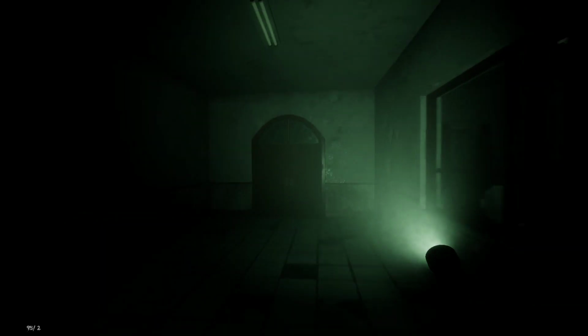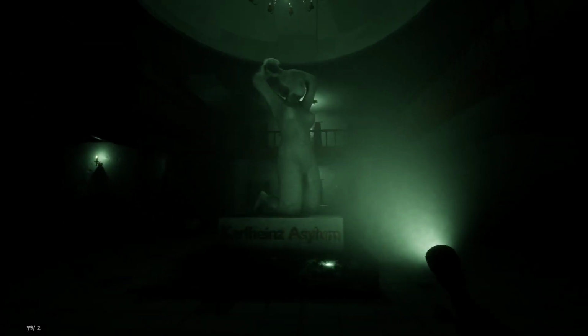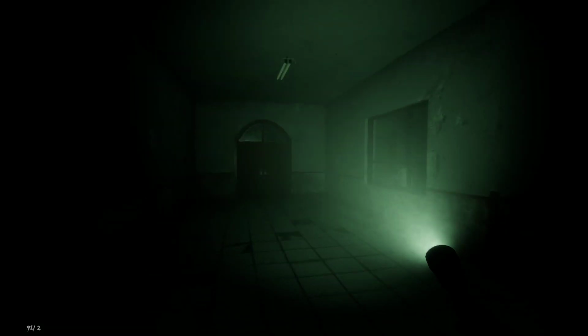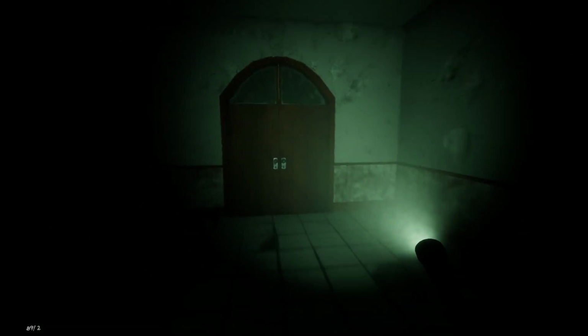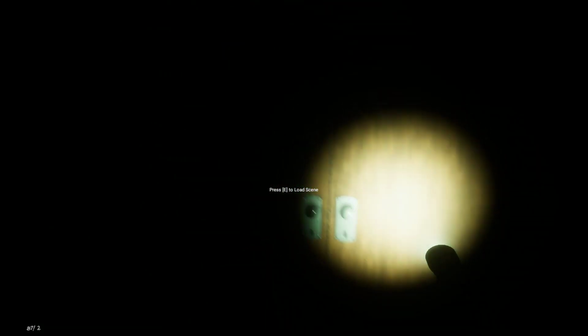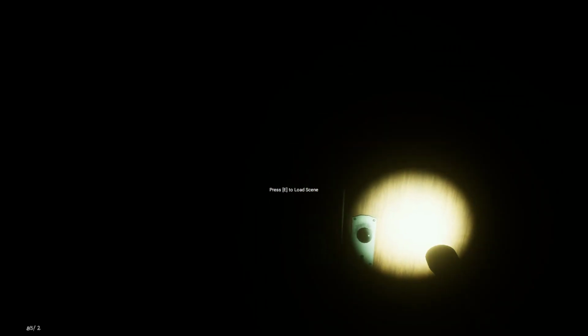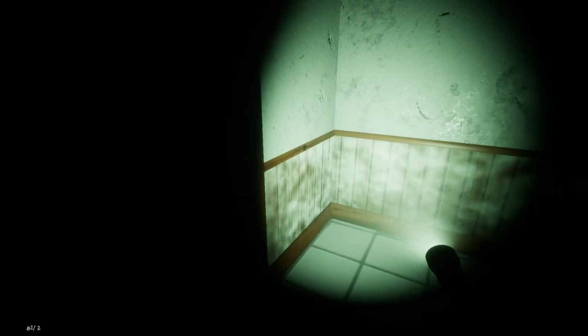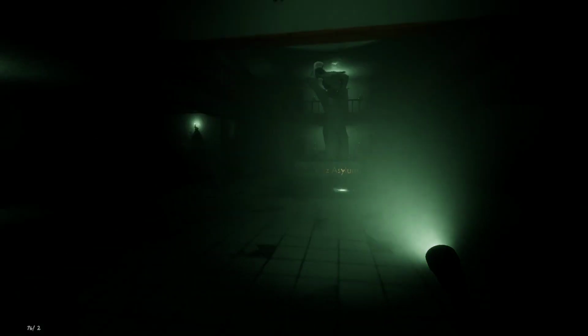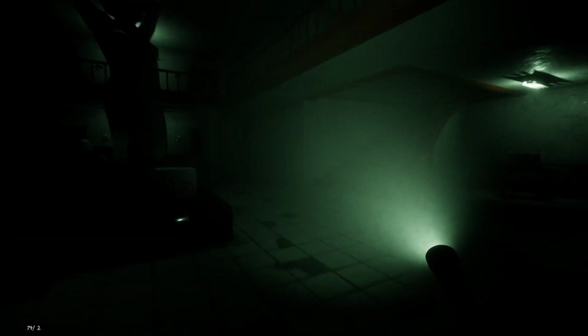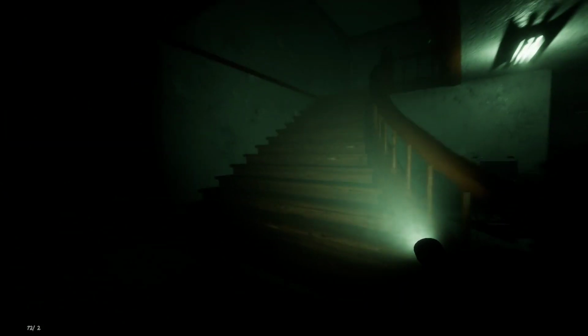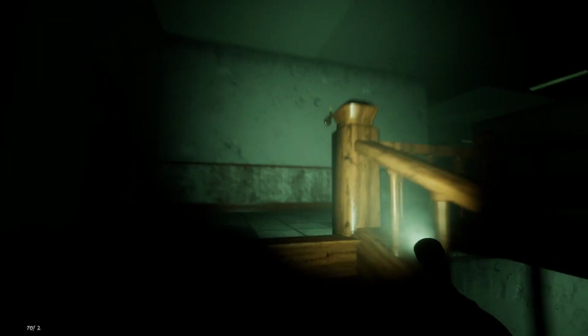For this scene, like before, you need to find a way out, and the way out is this door. Here, press E to load the scene, but when I press E, nothing happens, and the lock sound will come. So you need to find a key first. And for the key, I need to show you this room.